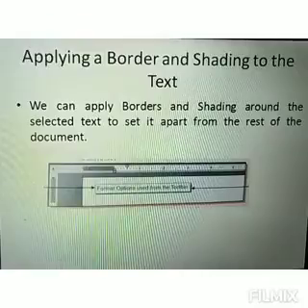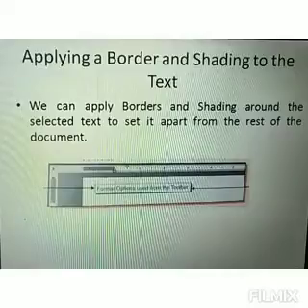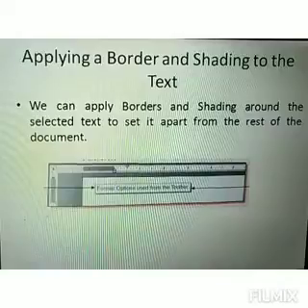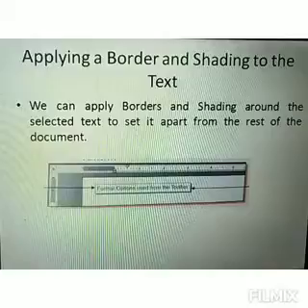Applying a border and shading to the text. We can apply borders and shading around the selected text to set it apart from the rest of the document. This picture shows the border and shading applied to the text. This boundary around the text is called the border, and the shading is inside the border area.